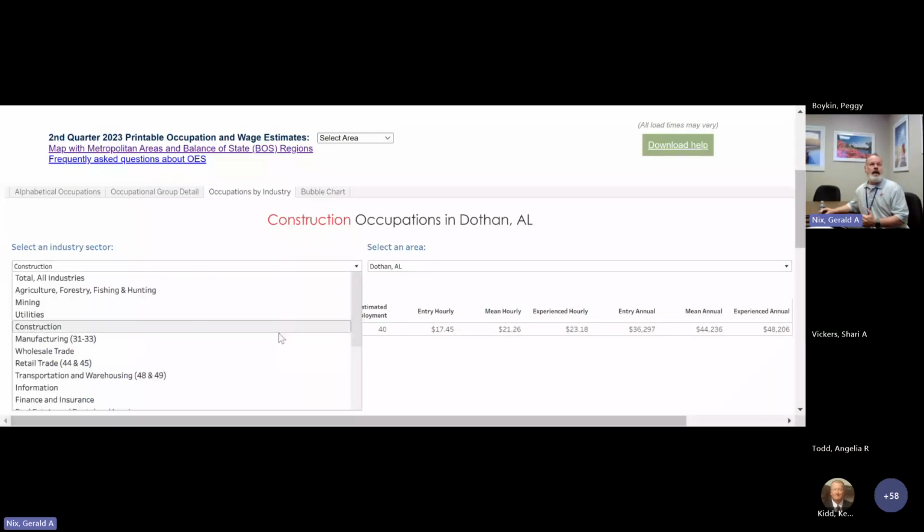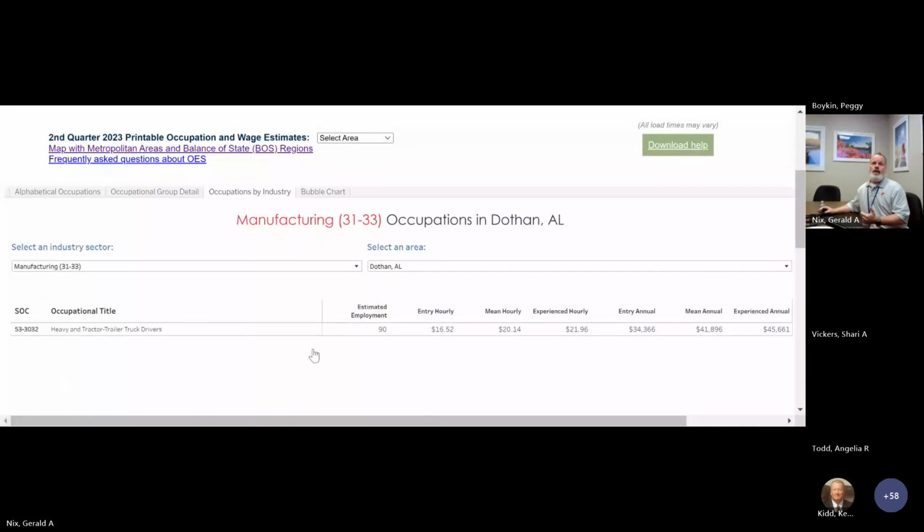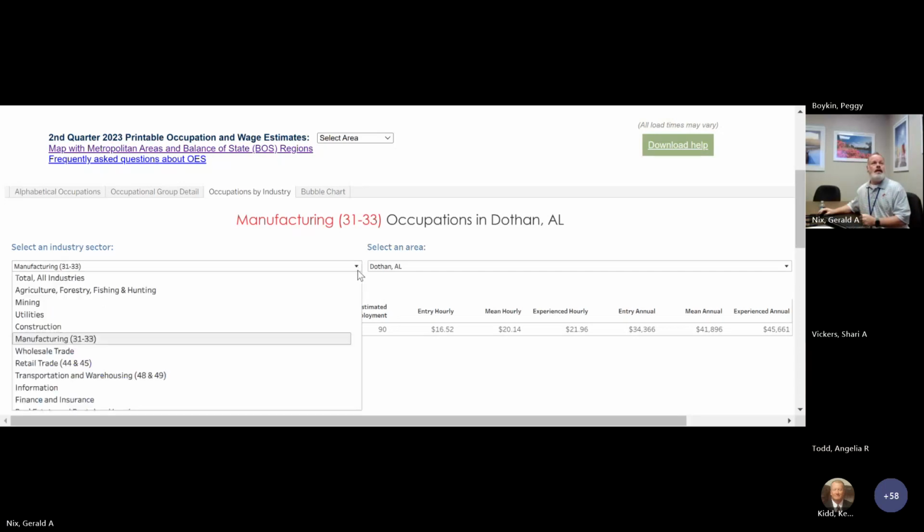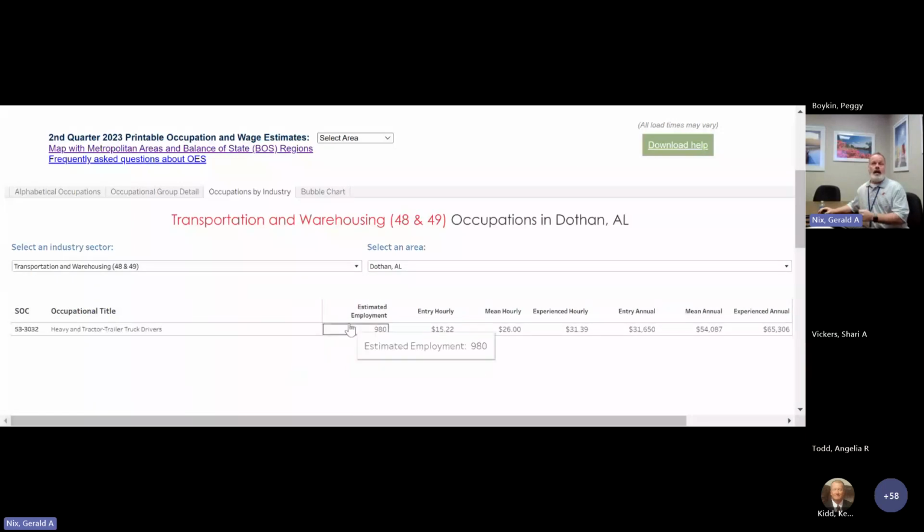If we were to look at manufacturing, we can see that the estimated employment changes to 90 in the Dothan area, and that entry hourly wage changes to $16.52. And then if we looked at, say, transportation and warehousing, you can see the employment jumped significantly to 980, but the entry hourly wage dropped significantly from what we were looking at in construction and manufacturing to $15.22 an hour.